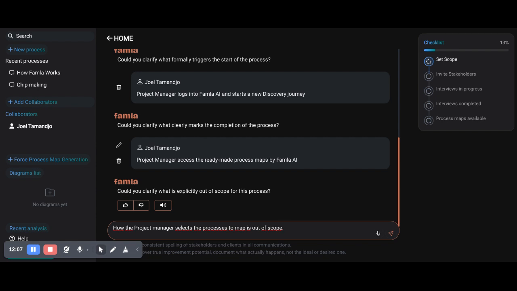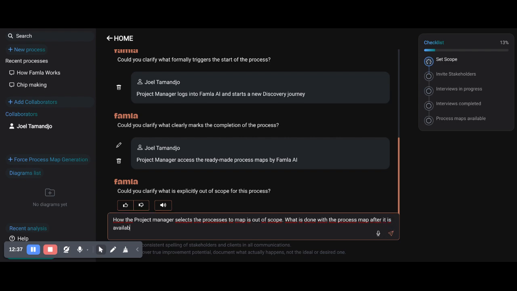And what you do with the process map is out of scope as well. Like if you use it for training, or if you put it into Signavio, this is also out of scope. So you will export it, but as you export it, it means you are taking the process map somewhere else. So I would say what is done with the process map after it is available is out of scope.